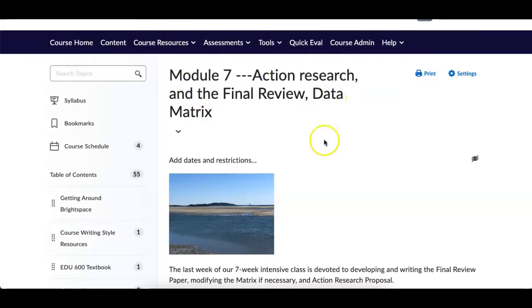So this week, we're going to be doing a couple of things. We're going to be taking a look at the action research, which is in Chapter 15, and then I'll discuss the final review and then the data matrix. As you know, the data matrix is due this Sunday, which is the 14th, and on the 14th, all you have to do is submit to me the matrix, just fill in the table.